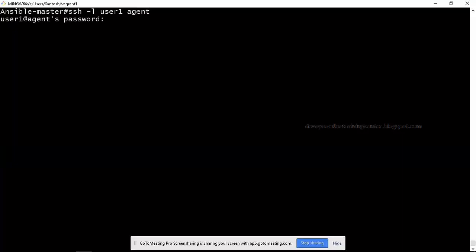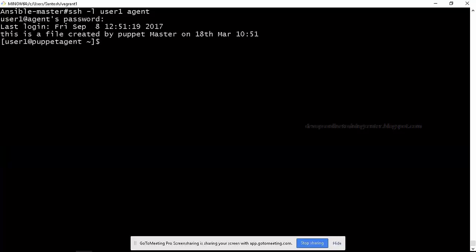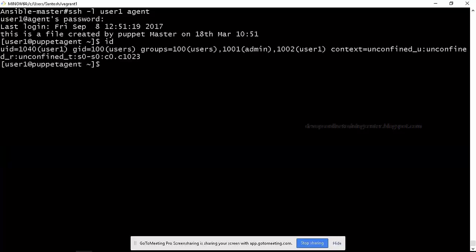And what is the password? We have given root123. So I'm able to log into the second machine using user1 using the password which we have set. Actually, we did not set the password. It is set by the playbook.